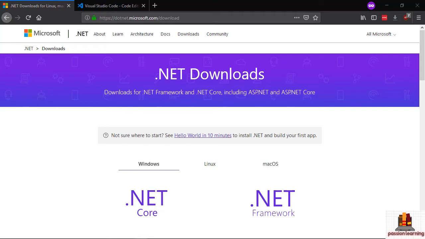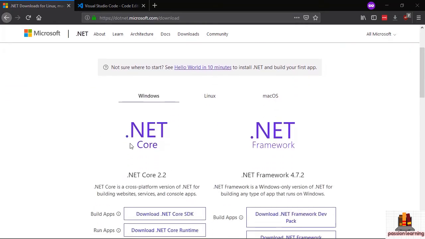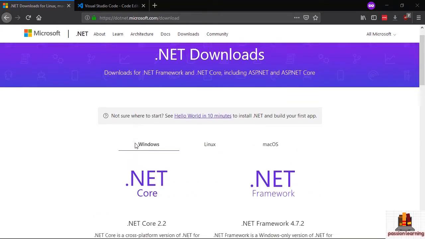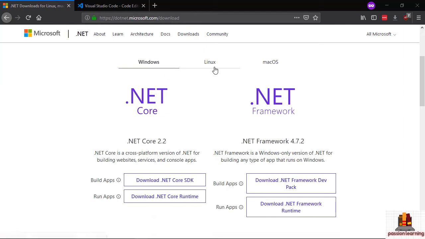So if you go out and do a search for .NET downloads, you should be able to find this page on the Microsoft.com website with links to download .NET Core. And .NET Core is available for different operating systems: Windows, Linux, and Mac OS. So .NET Core runs nearly everywhere. And you just want to look for the link that allows you to download the .NET Core SDK.